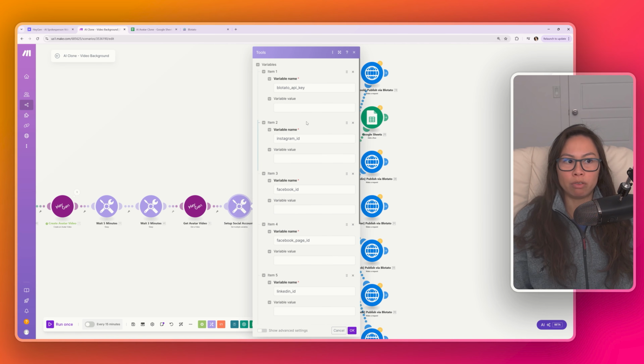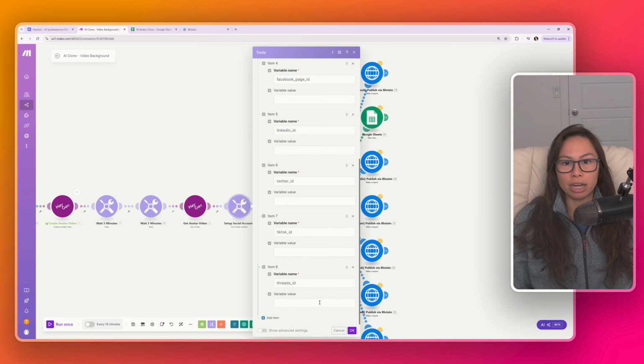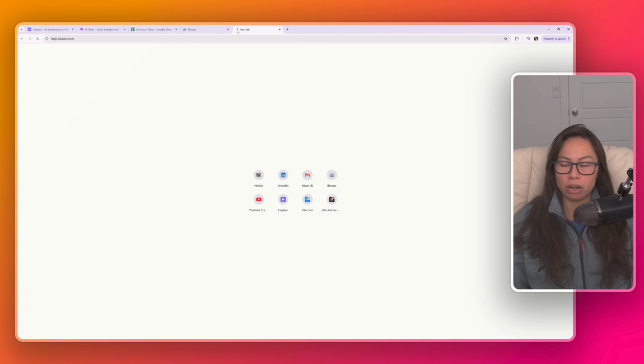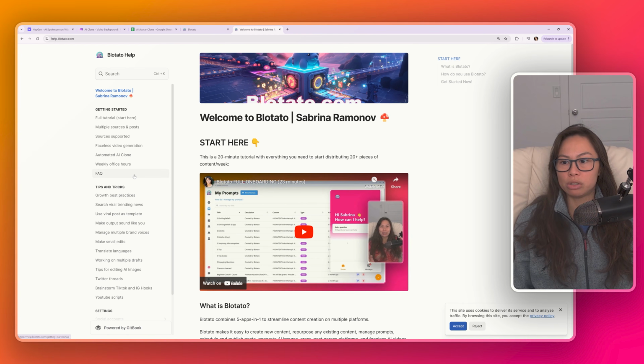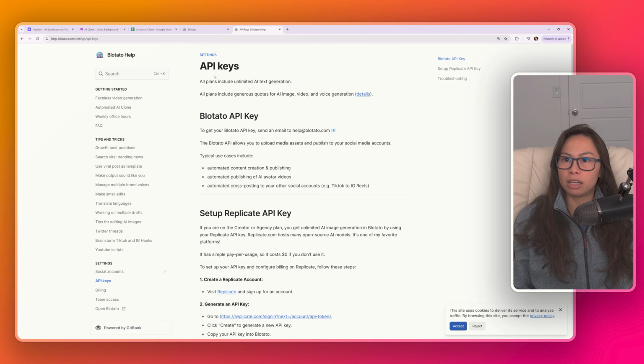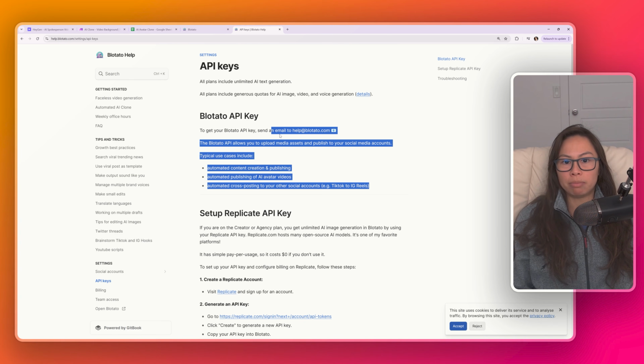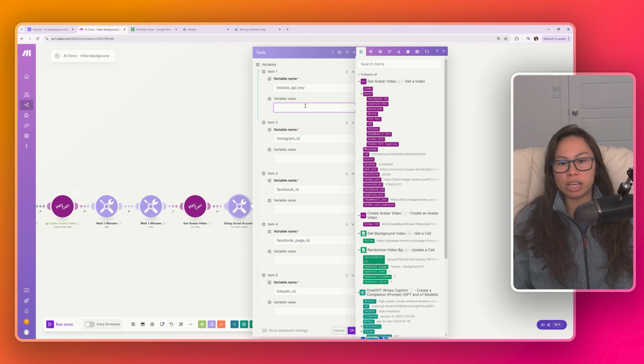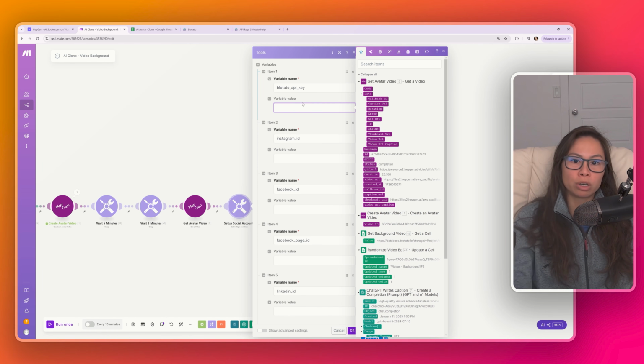And then the most important part for publishing is getting your Blotato API key and account IDs. So if you don't already have that, go to help.blotato.com, which is the documentation page, and then click API keys, and then you just email help@blotato.com to get your API key. Okay, so you'll want to fill in all those values here. A common error I've seen is sometimes when you copy and paste your API keys and IDs, there might be extra white space before or afterwards. So just double check there's no extra white space or anything.